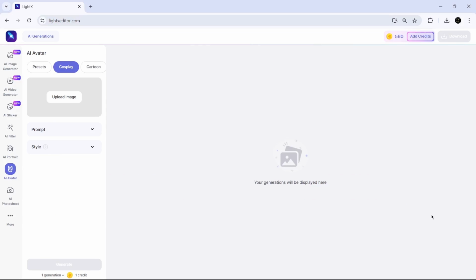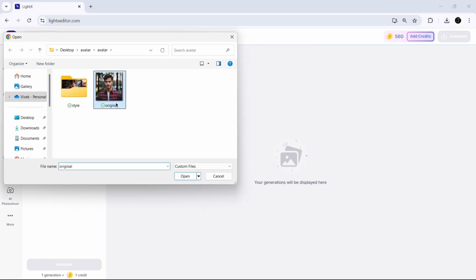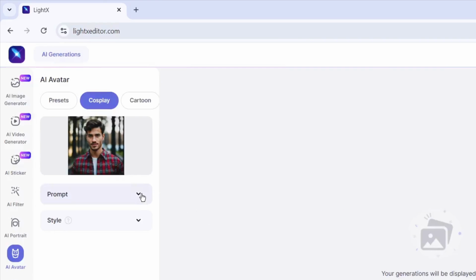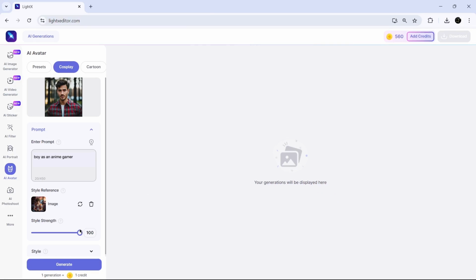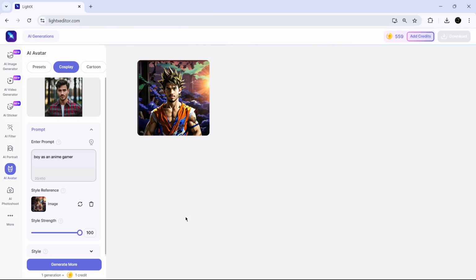Next, we'll see how changing the style strength sliders affects the final image. Now, I will select the style image to match the desired aesthetic, and then proceed to write a simple prompt. Now, set the style strength to 100%. As you can see, the result closely resembles the style image.